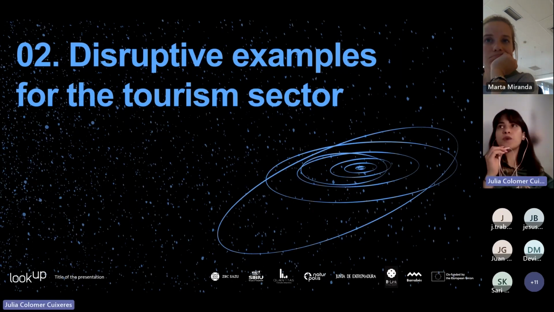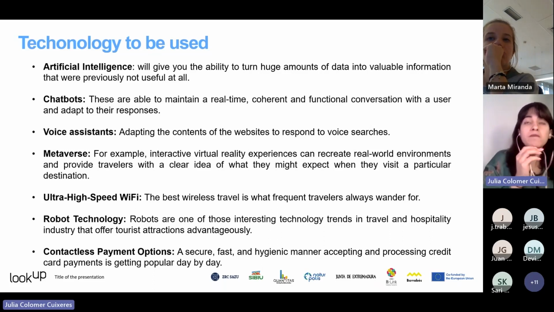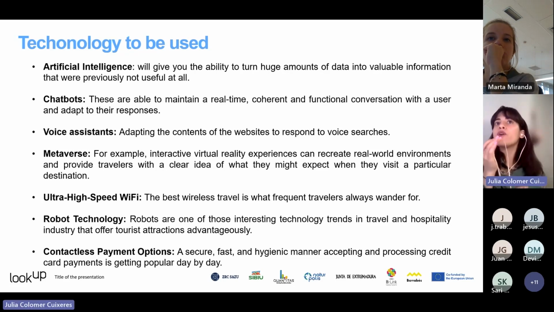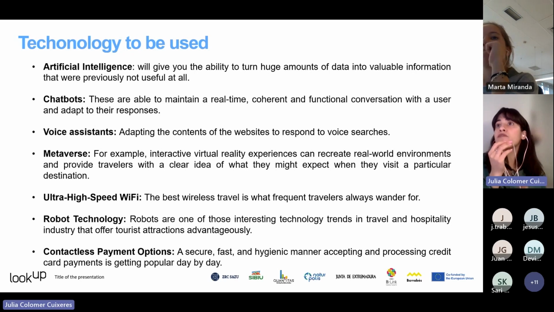Okay, here I just chose some disruptive examples because I think it's important to have the practical way, I mean, to see something really interesting that could work. So first of all, I just wanted to mention some technology that could be really interesting for the tourism sector. Of course, we know that it could be interesting, but we have to be able to translate, once we have these digital tools implemented, how we are going to see that it is going to be better. For example, we have here artificial intelligence, so that we will have more information.